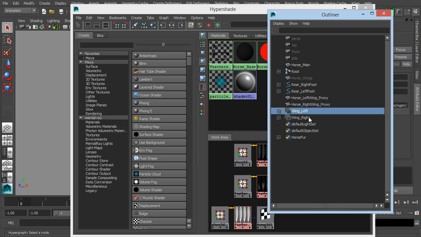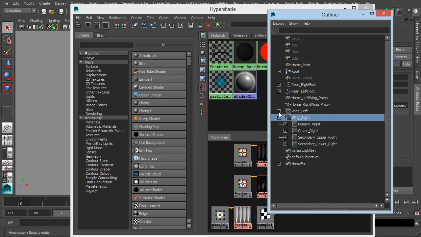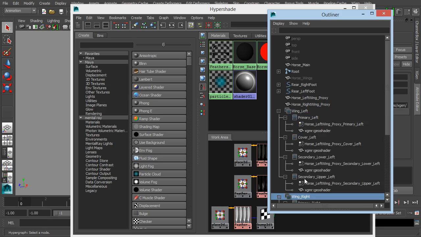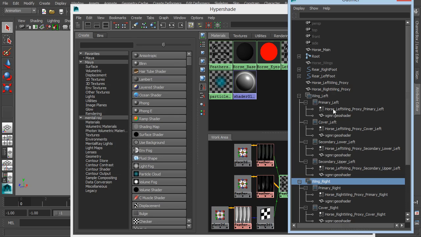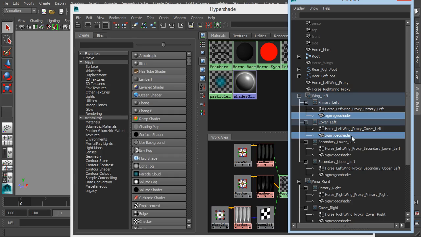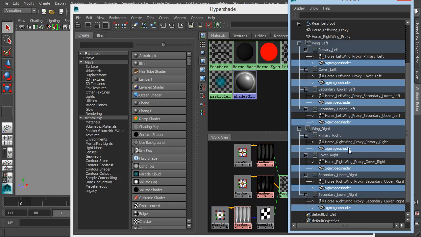Now here are our collections, and here we have our wings and our various data stored underneath each one. So what I'm going to do is just open up both of these. Just make this a little bit taller. As you can see, we have the primary left wing description. That's the sort of data, and then we have a geoshader, and the geoshader exists under every single one of these. And this is basically what is output at render time. So what we want to do is assign our new material to these geoshaders.